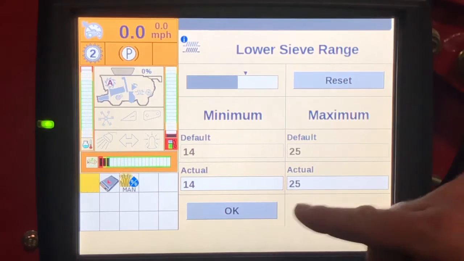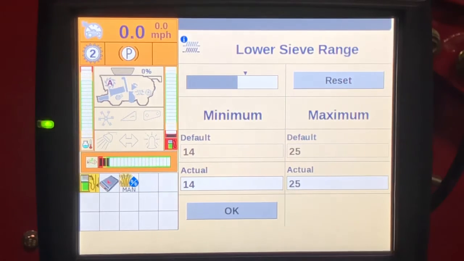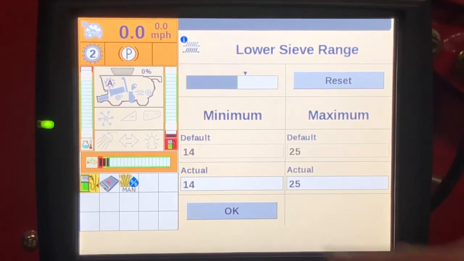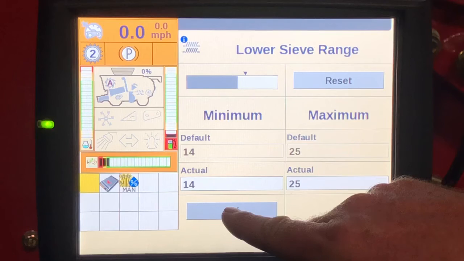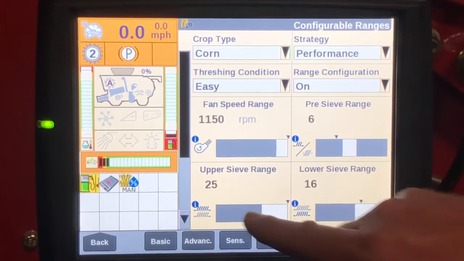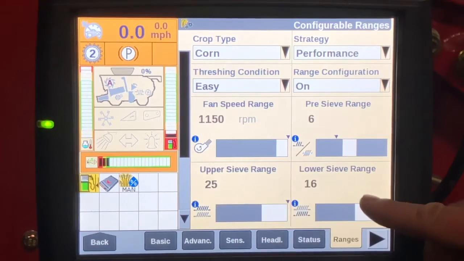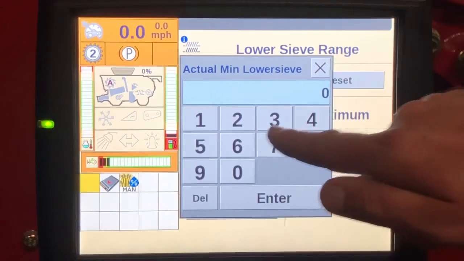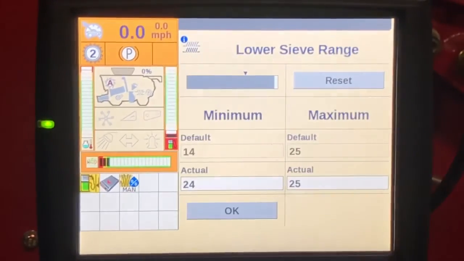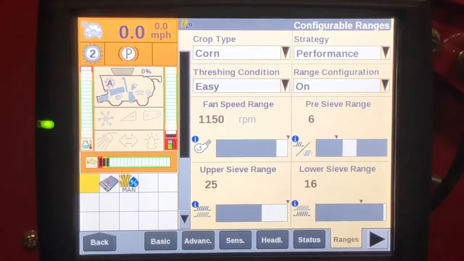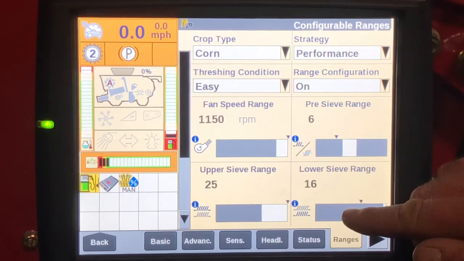And I have tried setting that minimum on the bottom sieve up close to that maximum setting so that that bottom sieve would basically stay open. The issue you run into with that is automation wants to keep the upper sieve wider than the lower sieve. So if I come in here and I tell it I want my minimum to be 24, it's going to keep my upper sieve running wider than 24. So that may have a negative effect on my sample.